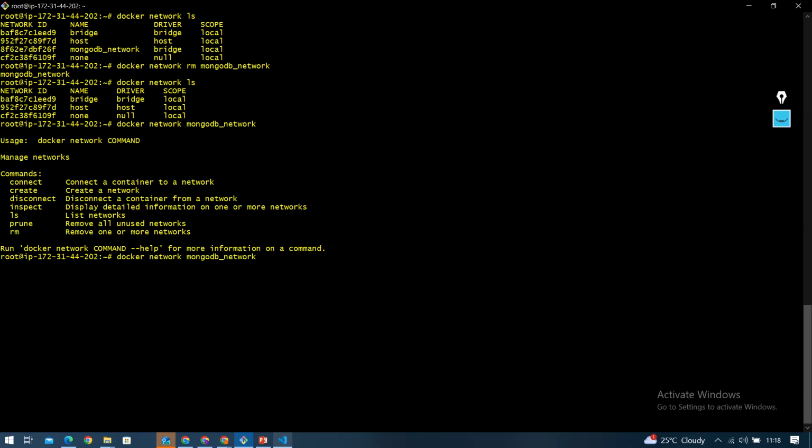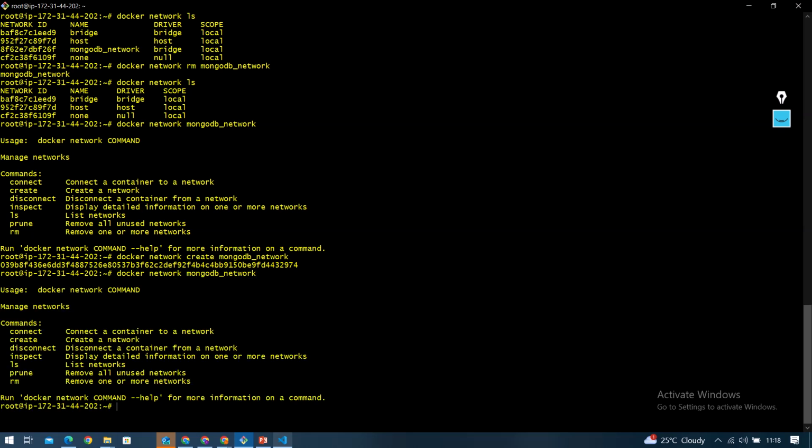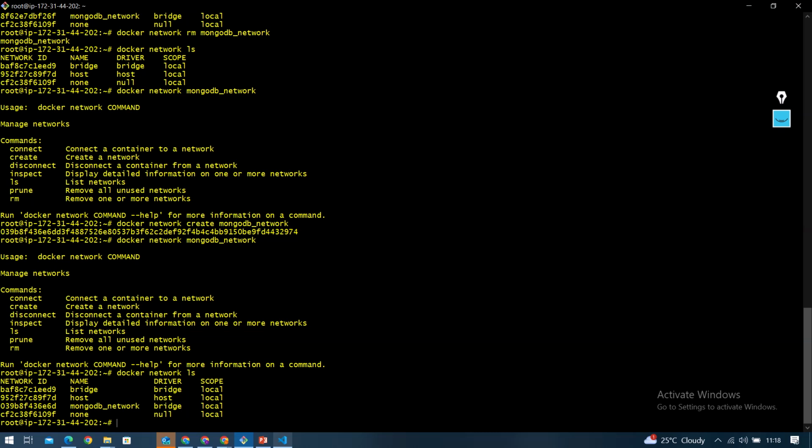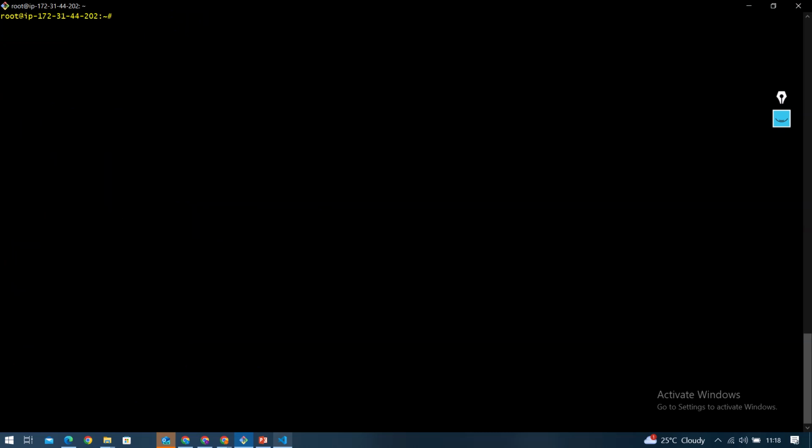What is this? Any mistake? Docker network create. Sorry, docker network ls. Yeah, this one. All right, we got this. That's fine. So now what I will do is I want to run the YAML file.